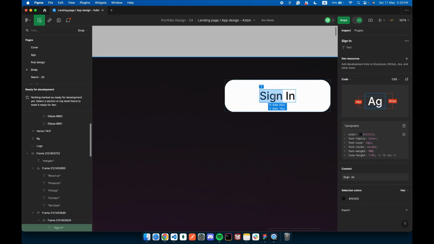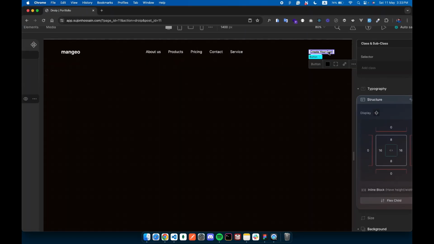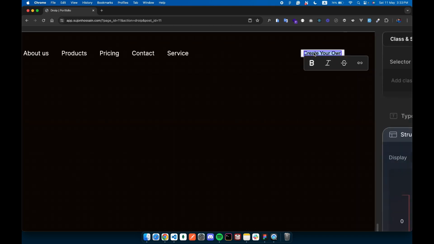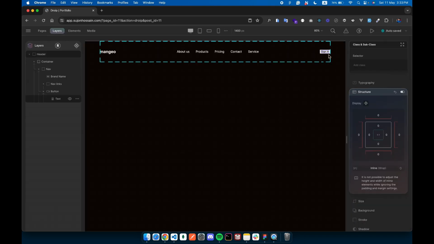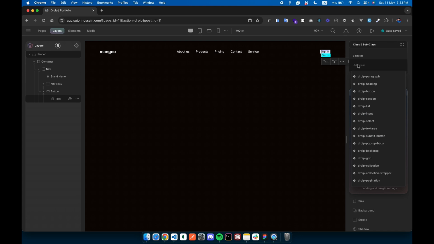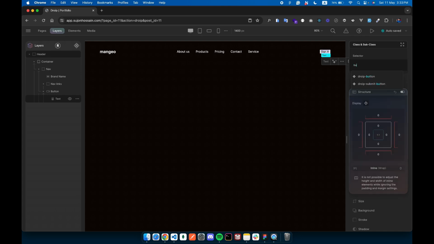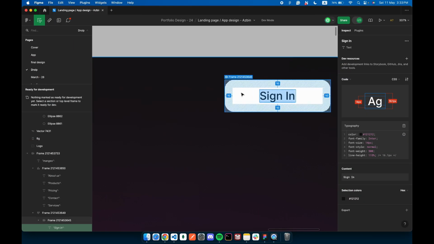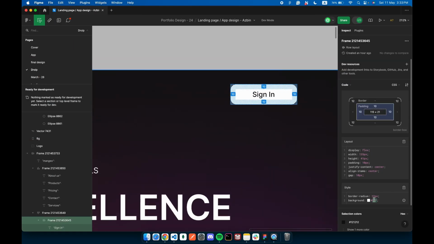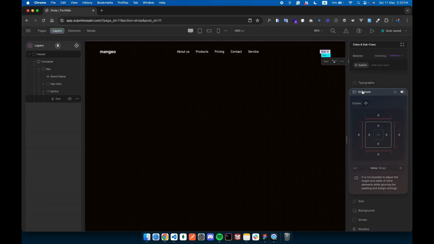So it will be sign in. I'm going to update my content, sign in, and put a name, button. Yeah, so button white background, and padding in top bottom is 10 pixel. Okay, got it. So here the padding is 10 pixel.